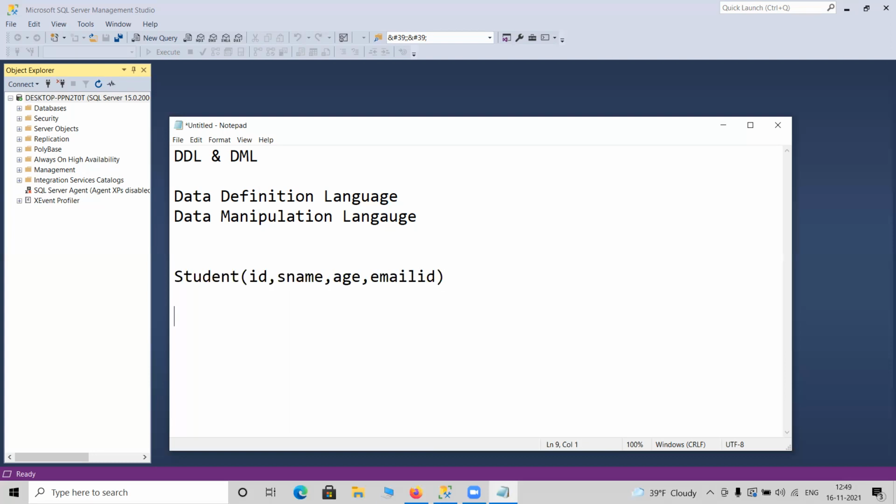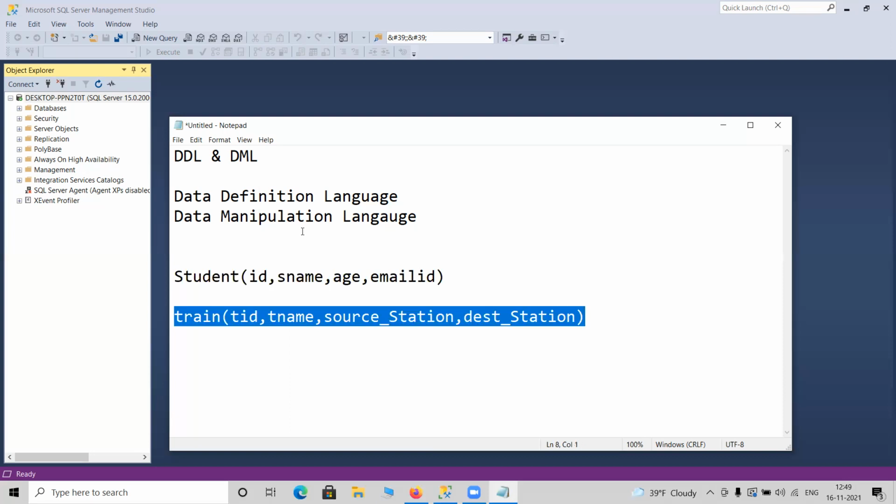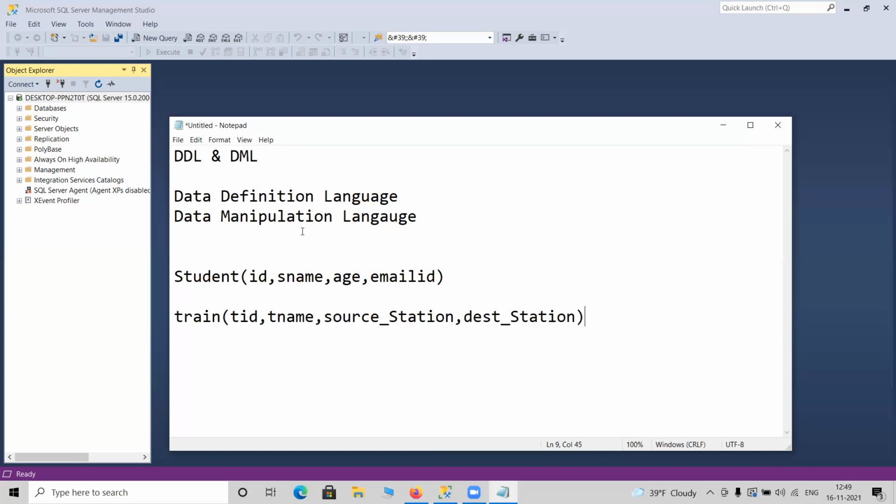If you are dealing with train or rail bookings, then you can make a table with train ID, train name, source station, destination station, something like that. So these will be your table structure, but you are never going to put in the actual values. Data can be anything. It can be Amritsar Express, or it can be Rajdhani Express. It can differ in reality. You do not know what the real data will be.